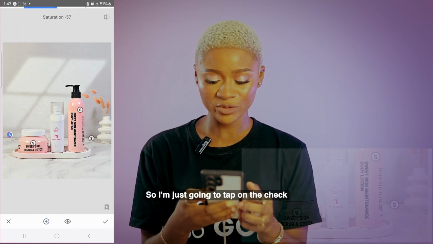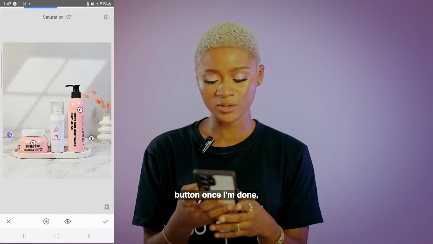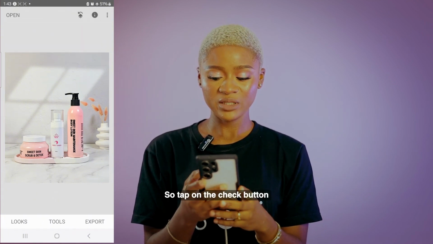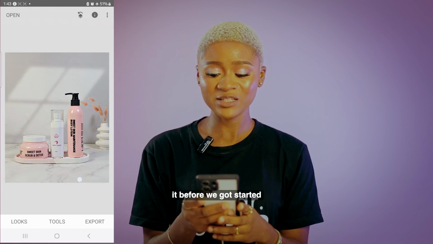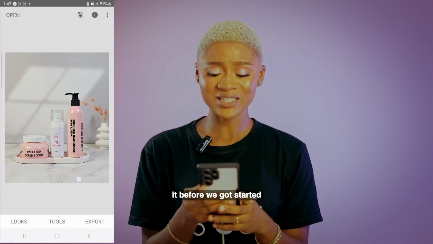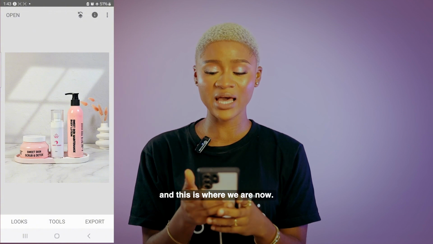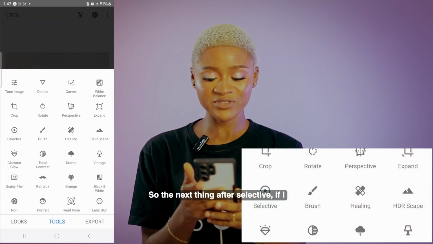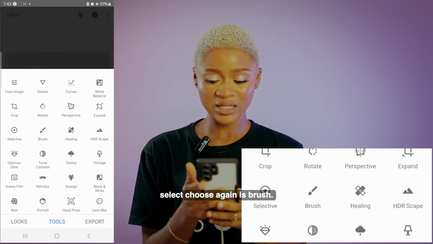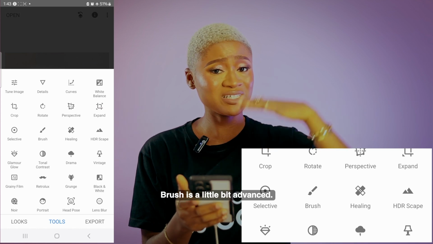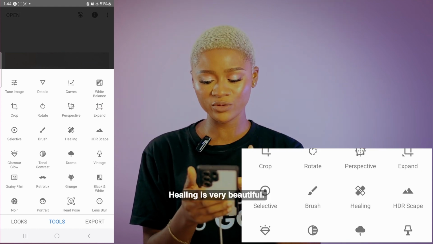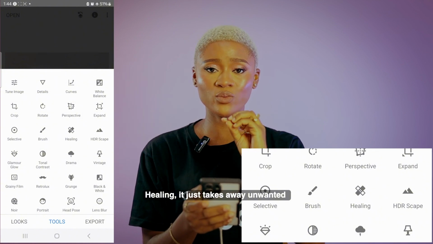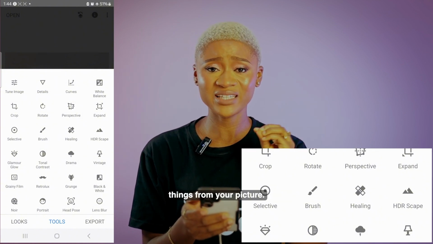So I'm just going to tap on the check button once I'm done. So tap on the check button and here we are right now. If I press down on the image, this was it before we got started, and this is where we are now. So the next thing after Selective, if I select Tools again, is Brush. Brush is a little bit advanced. You don't need that now. Healing is very beautiful.